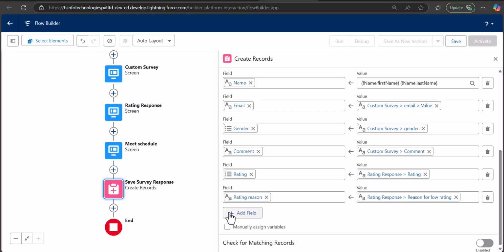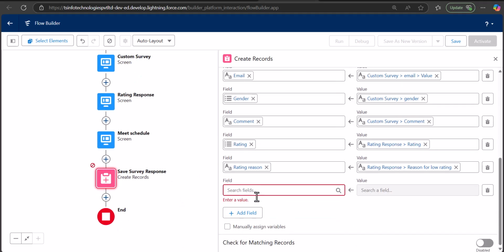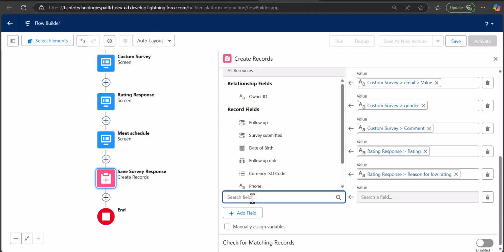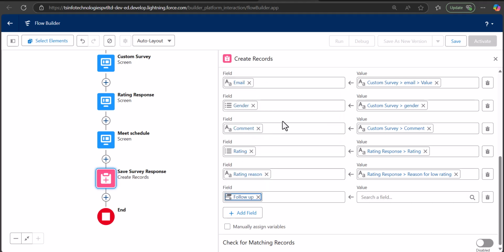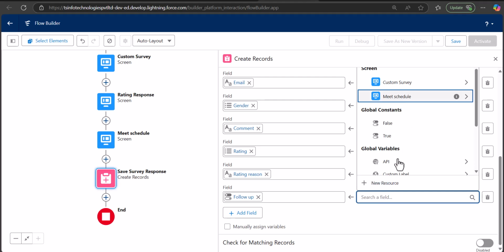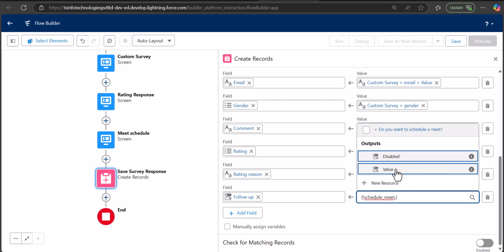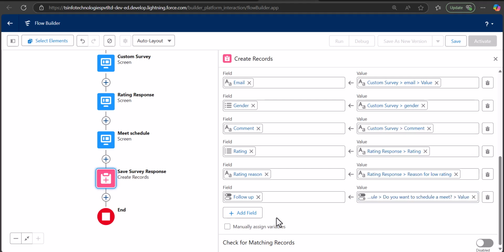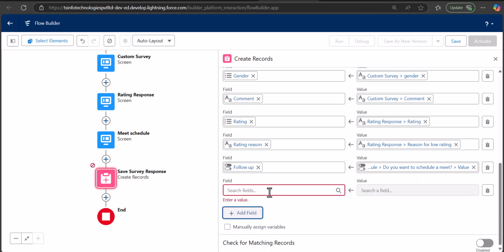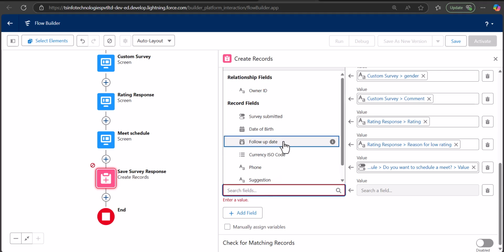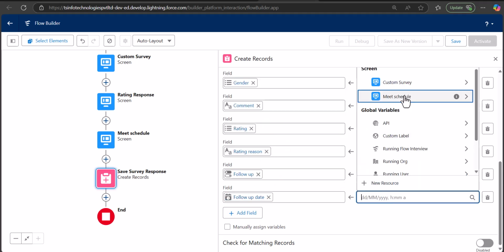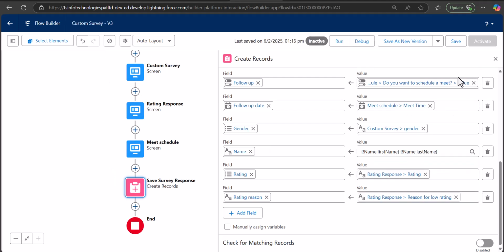So here the field was schedule meet. So the field for the schedule meet was the follow up, and the value is going to be meet schedule, and then the toggle field that you have created, do you want to schedule a meet, and then value. And the last field that we are going to map is date and time, follow up date. So it is going to be meet schedule, meet time. So as of now we have mapped all the values to create the record in the custom object survey response.